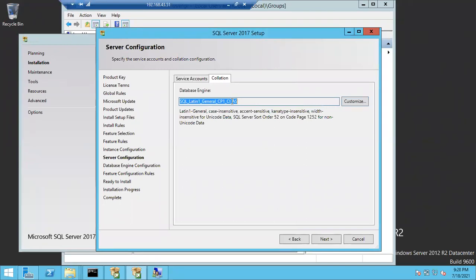I have a question for all of you. Can I change the collation settings later? After installation of SQL Server, can I change the language settings? No. Not possible. I need answers from everyone. No, we can't do that. The answer is no, we cannot change the language settings after installation of the SQL Server.